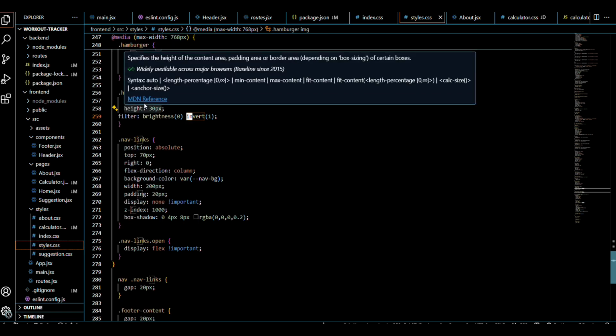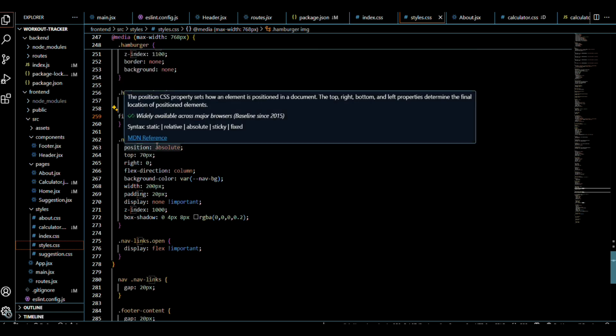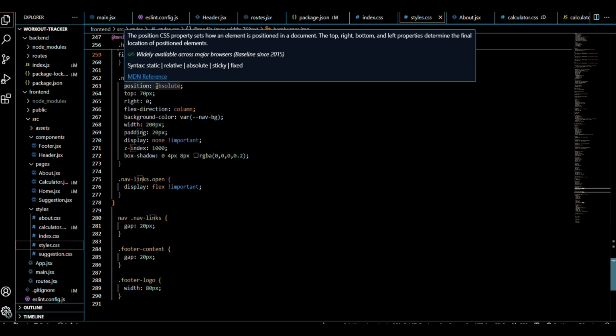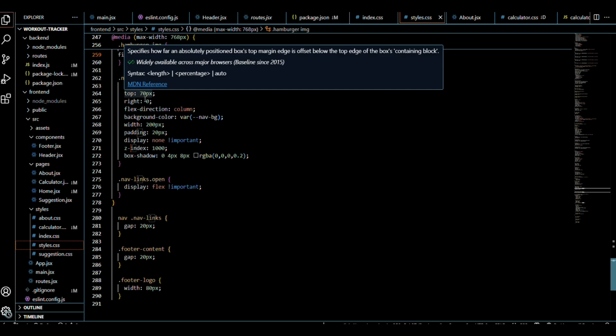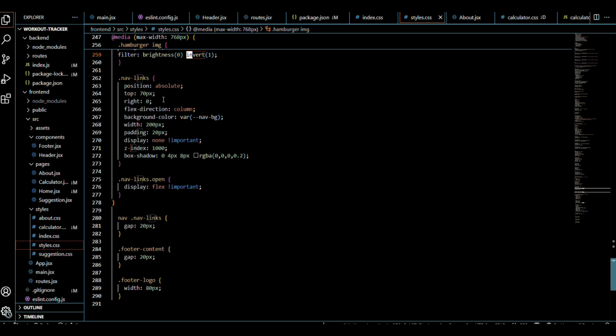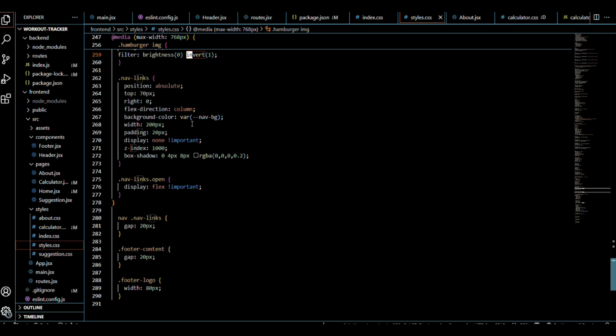As I said, its hamburger image is 30 pixel. Next lines of code are about nav links. It specifies nav links: position absolute, relative to the navigation bar, and we have top 70 pixel, right 0 aligned to the right edge, and flex direction column stacks the links vertically.